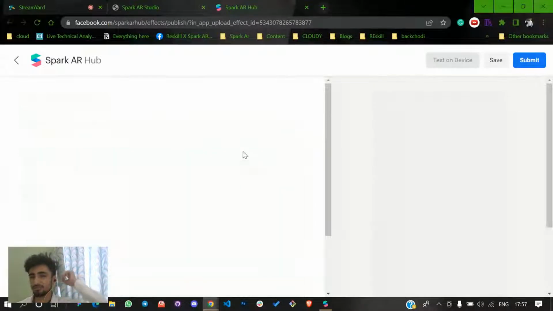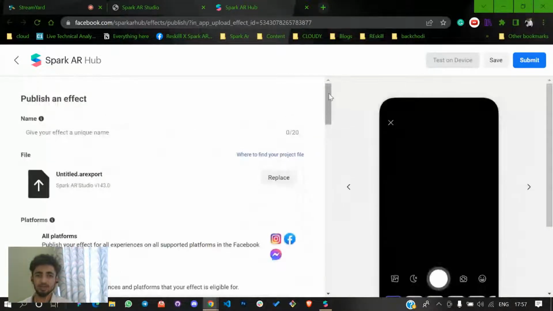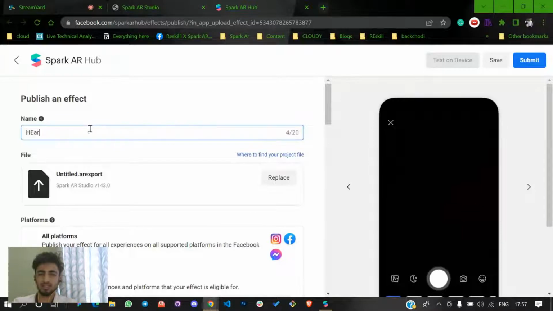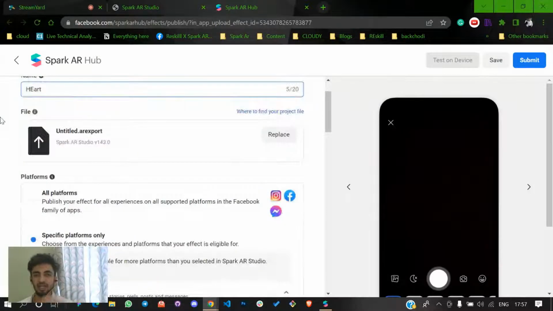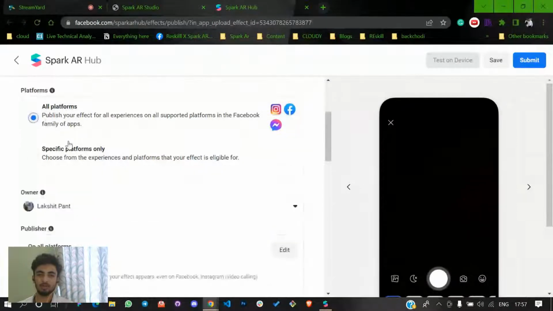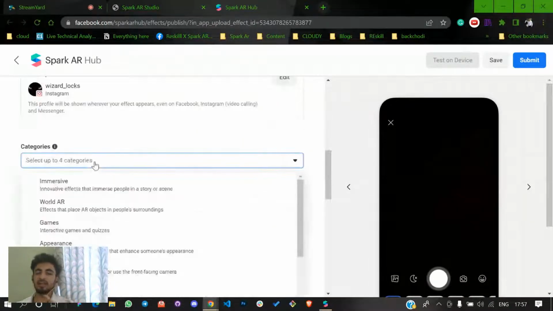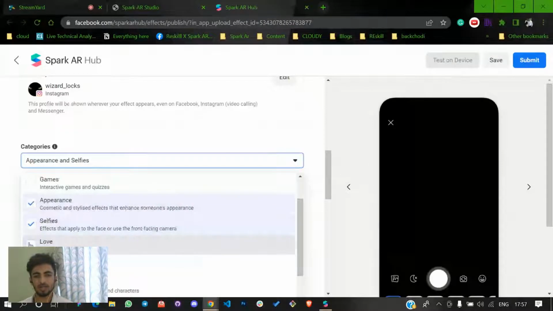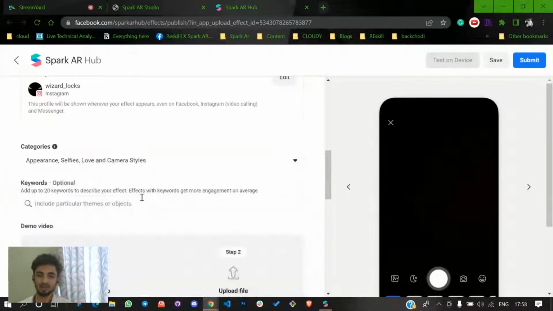It will ask you some things that you can see over here. You have to give it a unique name, like heart filter or hearty, or whatever you want to name it. Now the file is already here. If you want people to use it on all platforms, click on use on all platforms. Then choose the category, what type of filter you have created. We have created an appearance filter, a selfie, a love kind of filter, or a camera styles kind of filter.